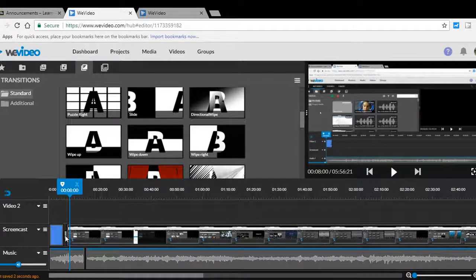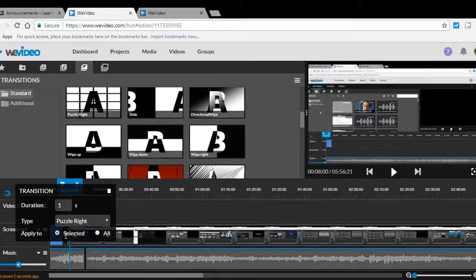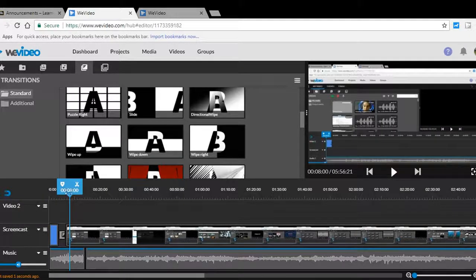I can extend the time of the transition by double-clicking on it. 1 second's a little too short, so I'm going to go ahead and move it to 5. That way, it drags the transition out and it just looks a little bit smoother.